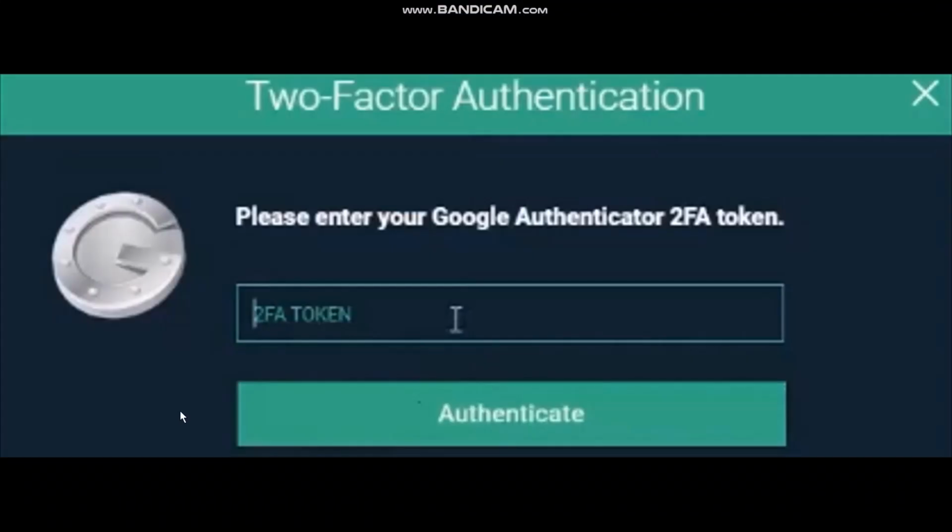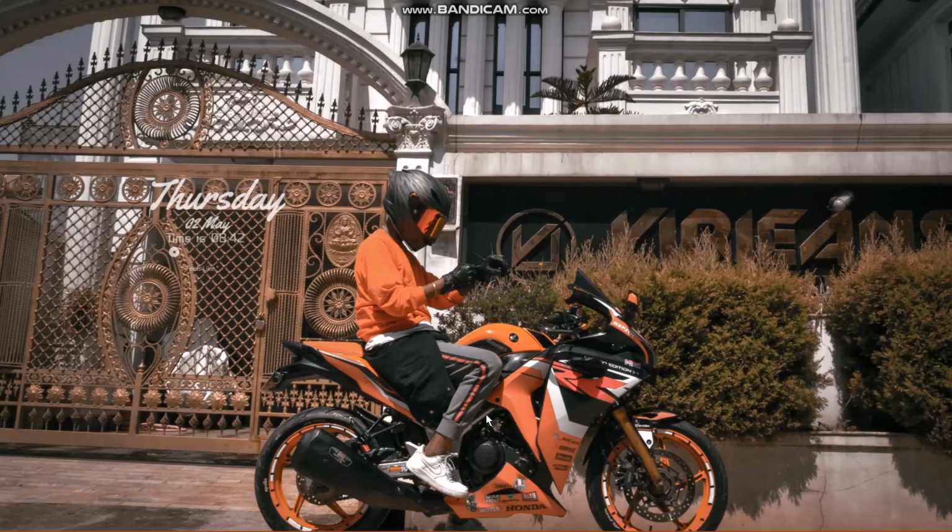After your withdrawal has been confirmed, you'll be required two-factor authentication. Now all you gotta do is enter in your Google Authenticator 2FA token, and once you enter it and then click on authenticate, your withdrawal will be authenticated. And that's basically how to do it.